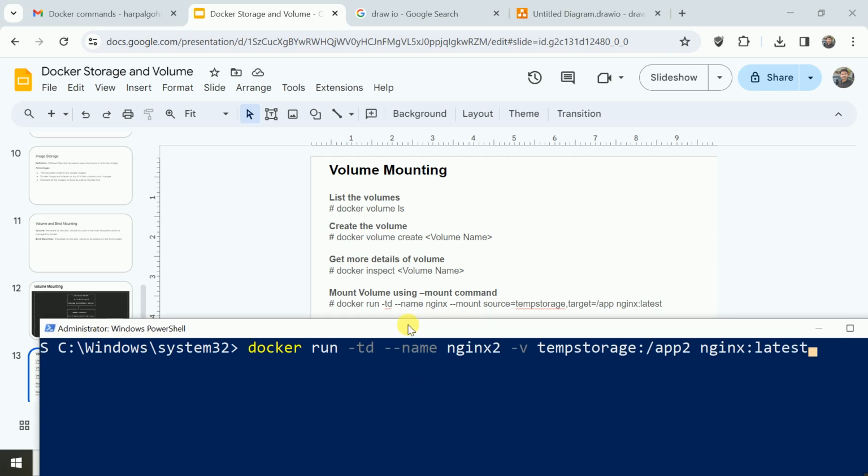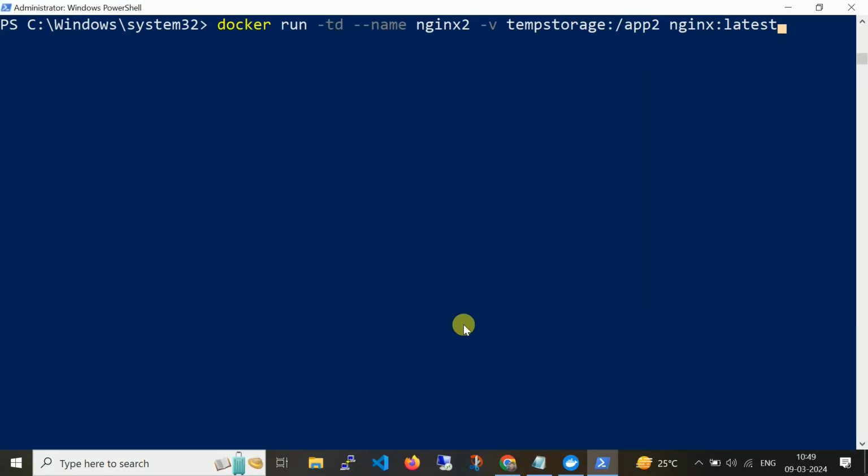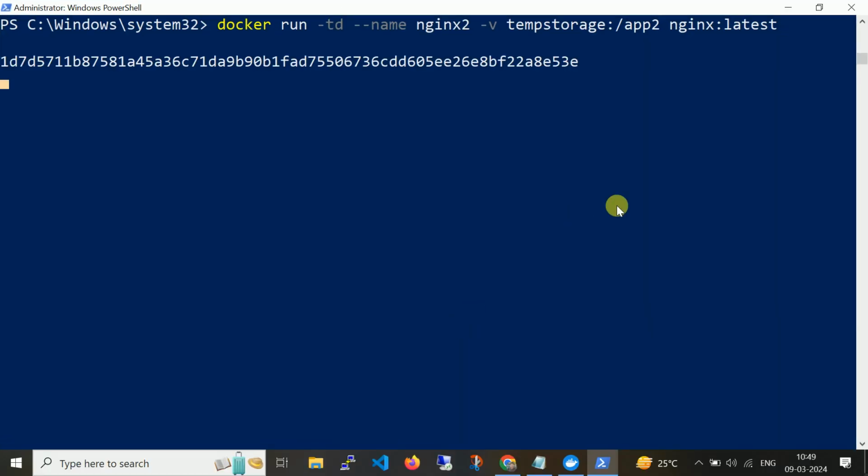If you compare the two commands, the only difference is that with --mount the source is temp storage and the target is /app. Here we just need to have a colon. Okay, now let me run the command.